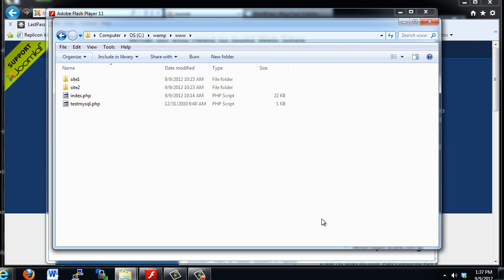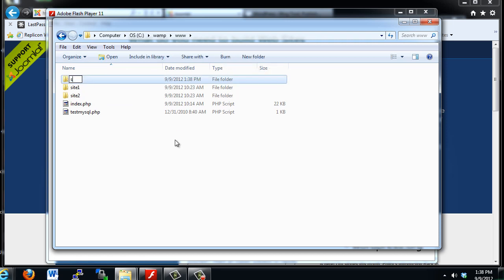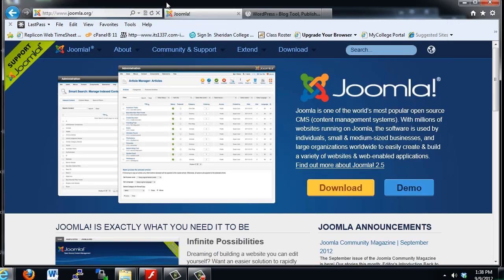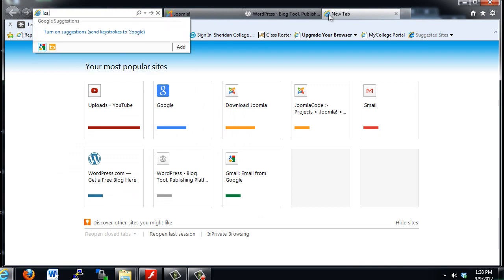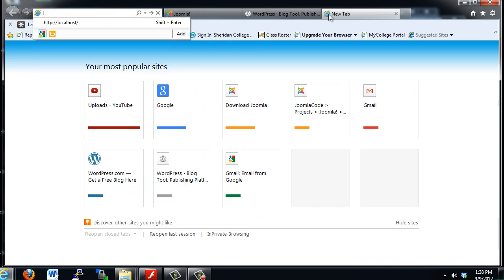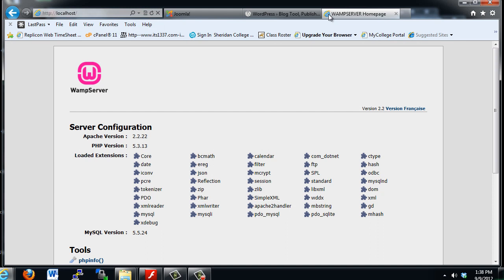Now, another thing that's going to be useful is we're going to be putting separate websites onto these folders here. And so we'll have site 1, site 2, and let's say we make a new folder here. This will be site 3, right? Well, right now, if we go to our home page and we go to, let's say, localhost, we see the WAMP server configuration page.